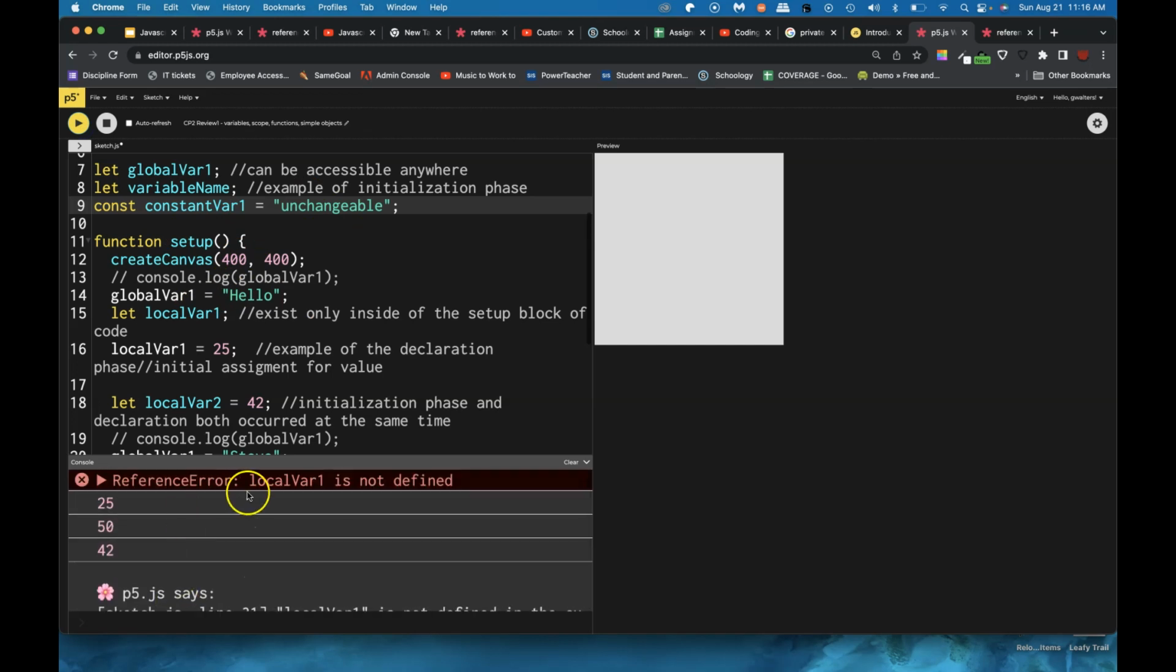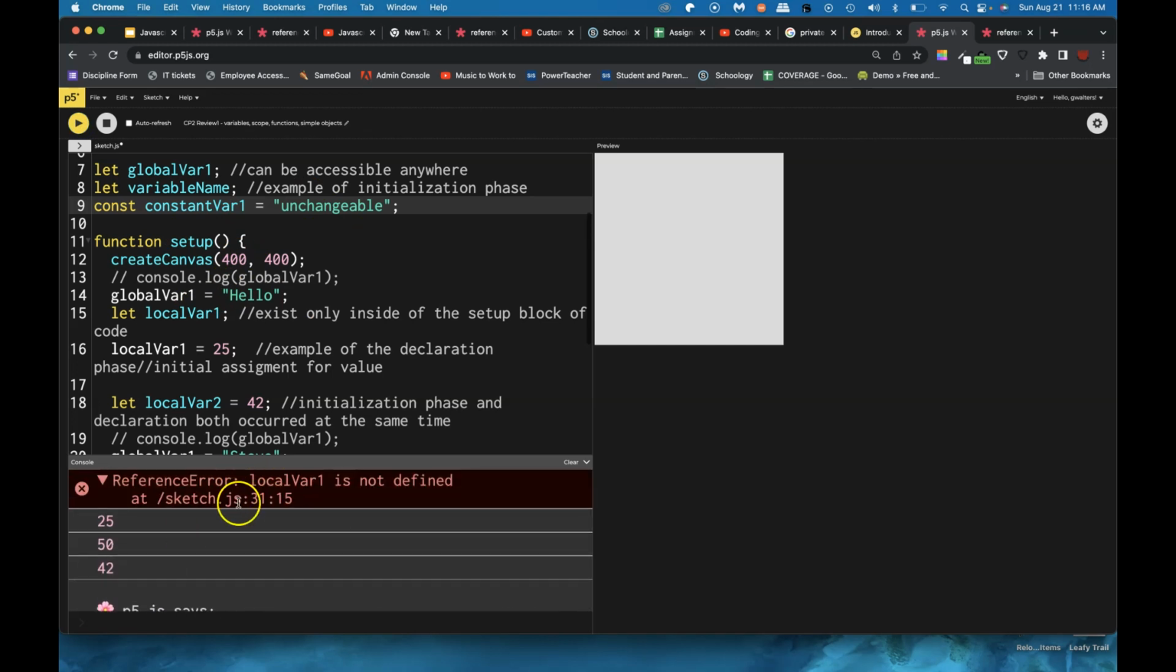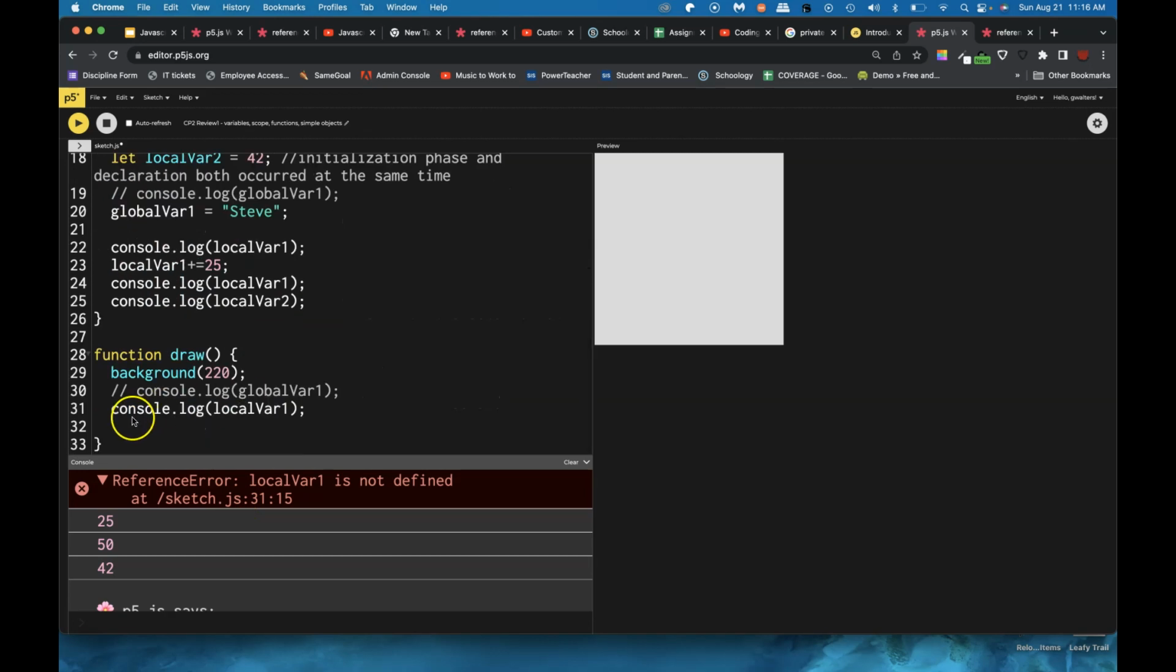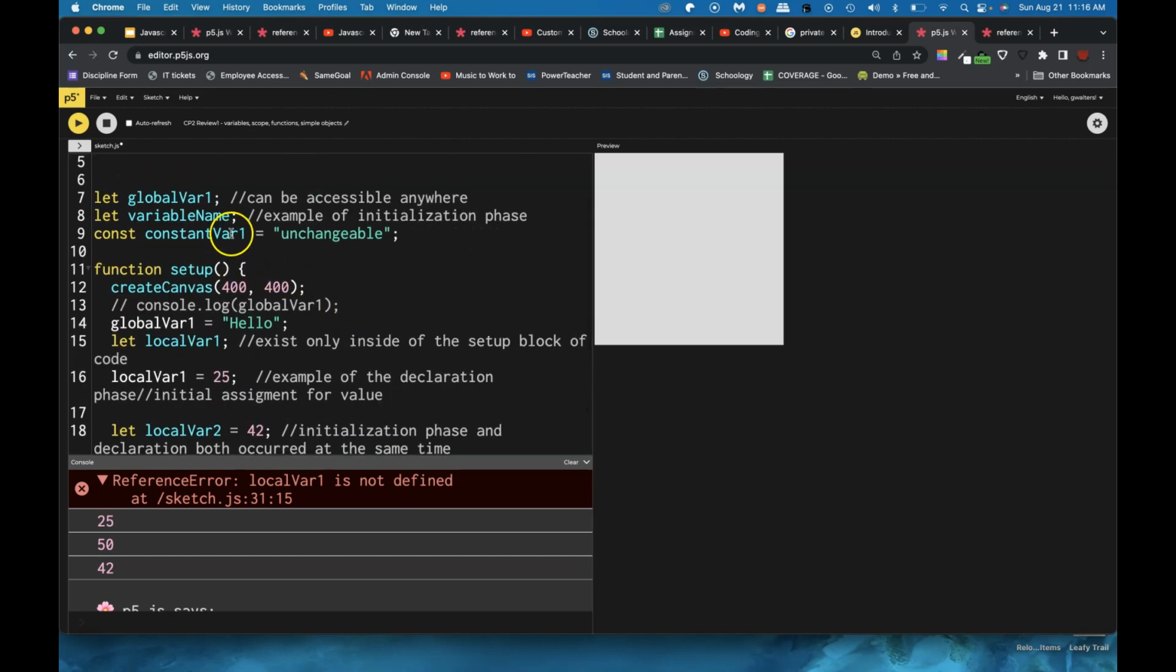Let's get rid of the other error that we have. Local var1 is not defined. Line 31. Let's cancel that one out. Will produce an error. Okay, I forgot to write that. All right, so we have our constant variable is unchangeable.